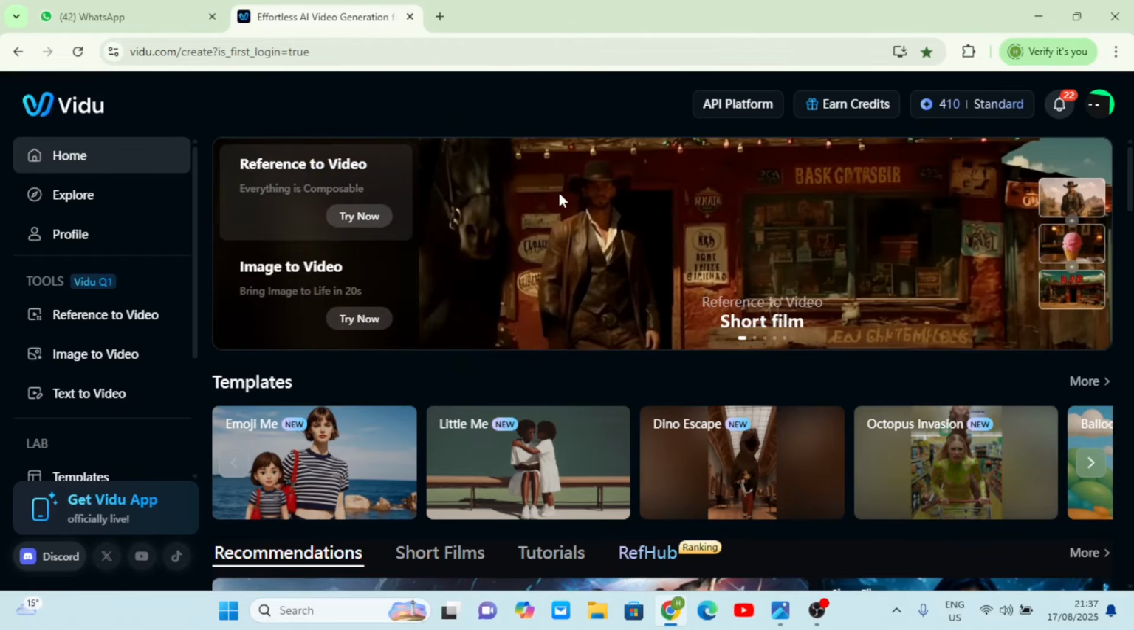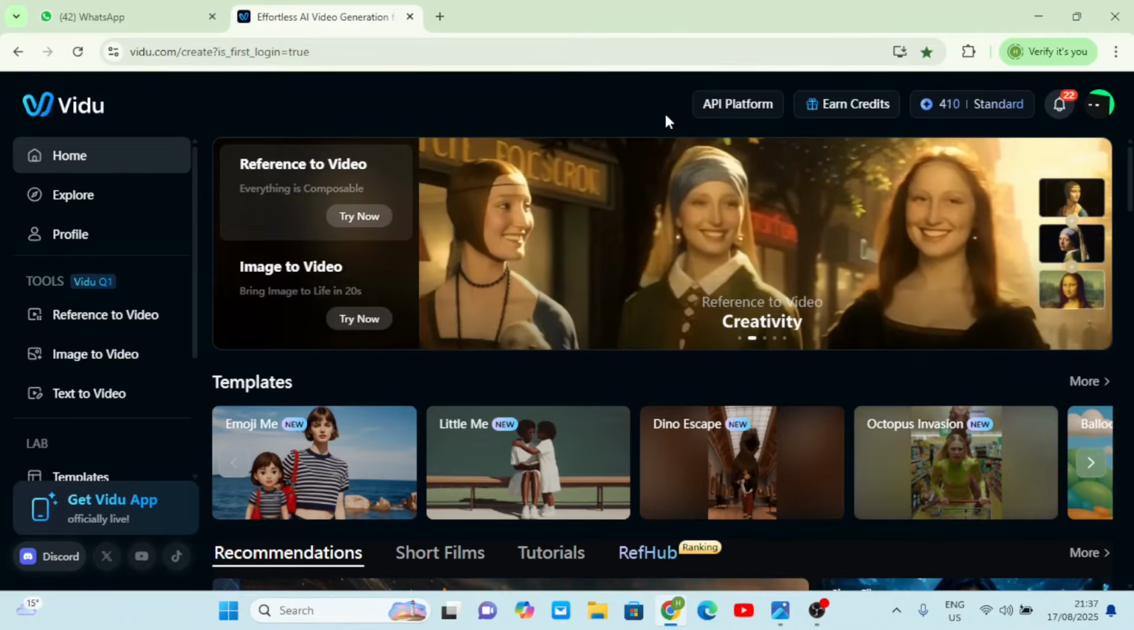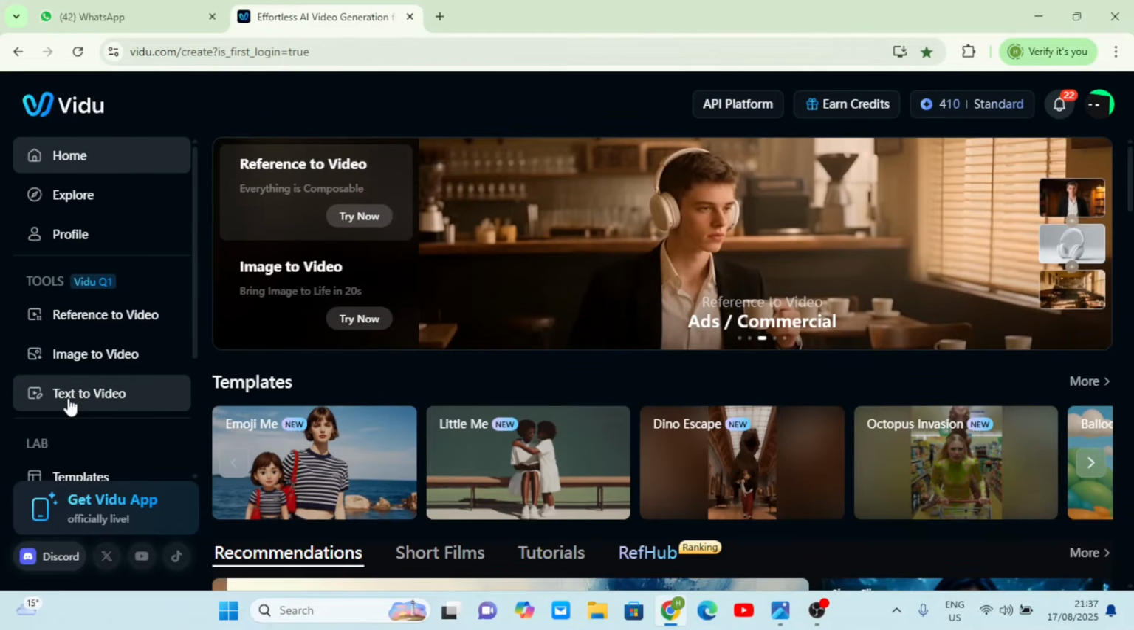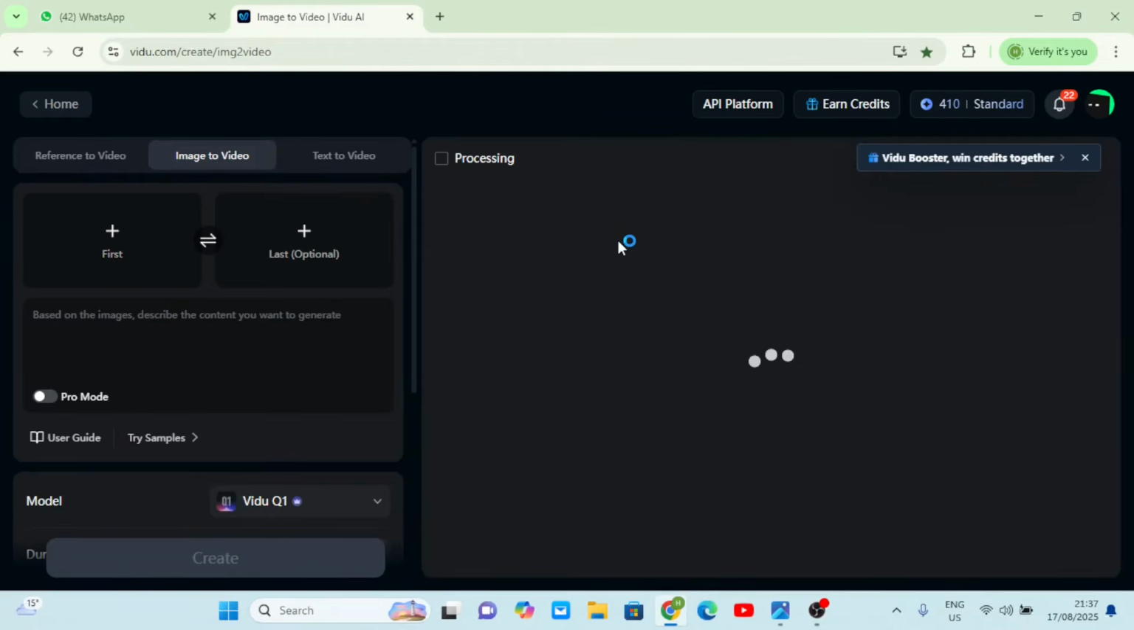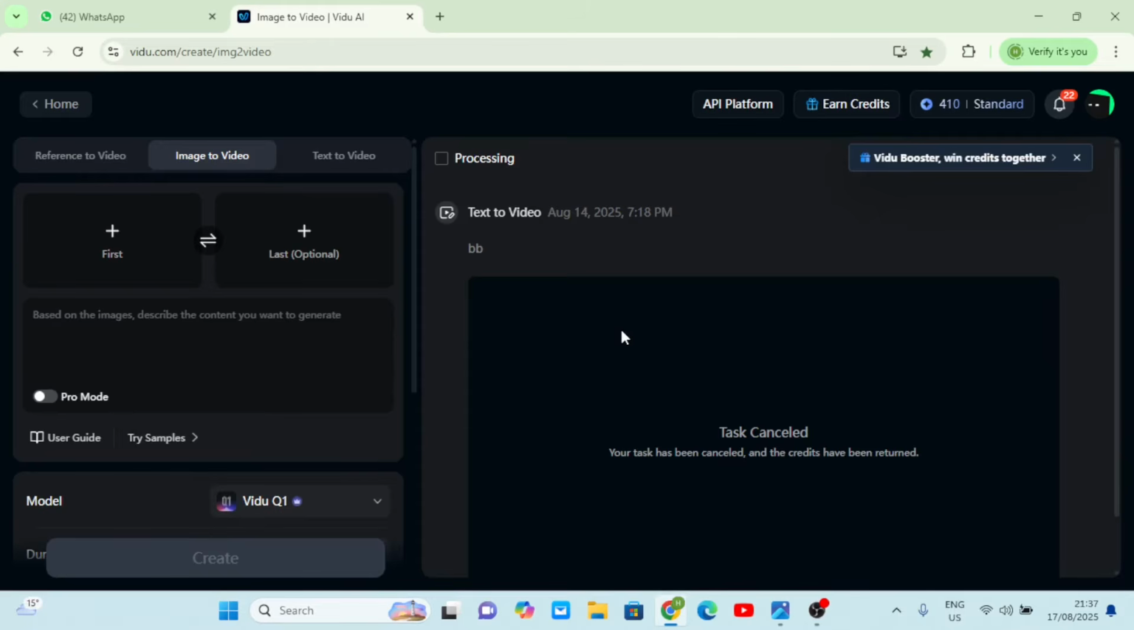So here you will see the different options that we have. You have reference to video, image to video, text to video. So today we are going to be doing image to video. So I'm going to click this option. Now once I click that option, it opens up this other panel here, and it's so amazing, guys.